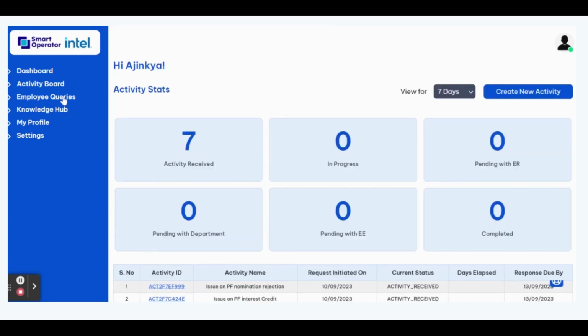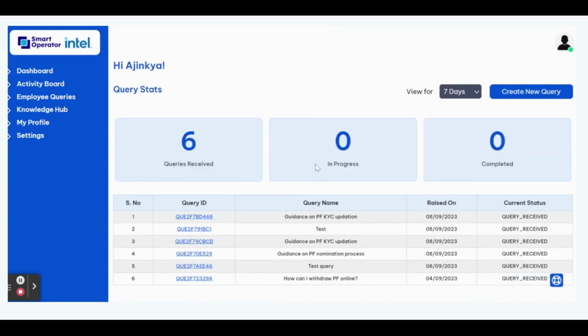Next, we'll go to the employee queries. So this is the dashboard of the employee queries, where you can see the queries being listed based on the status in which they are. If you want to create a new query, click on this button.